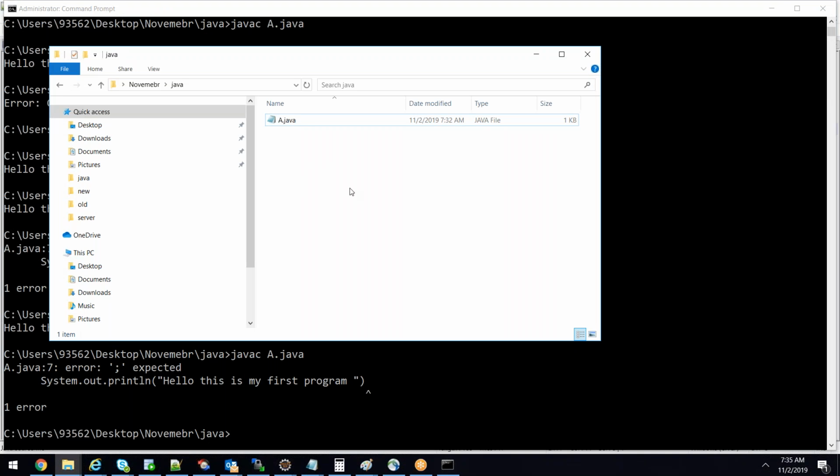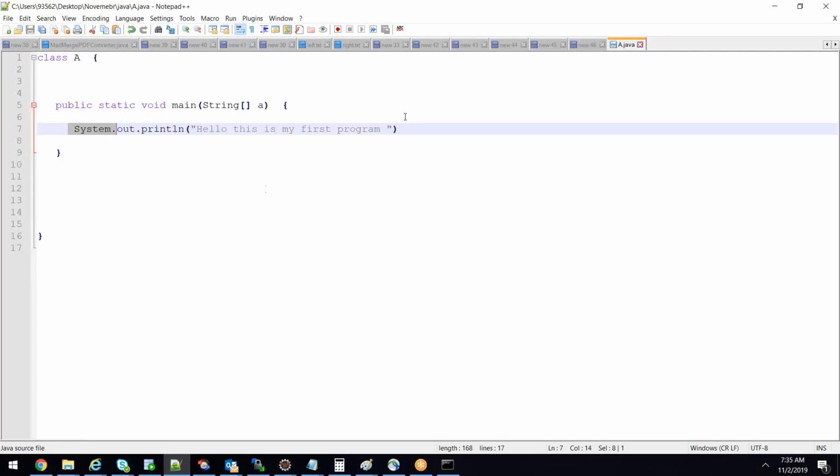If the compilation is successful, then only the dot class file will be generated. Otherwise, the dot class file will not be generated. Correct? So I have to correct the program. I have to correct the compilation error first.